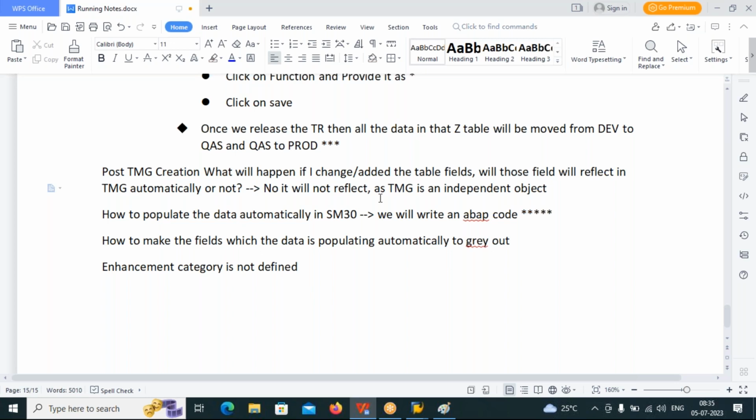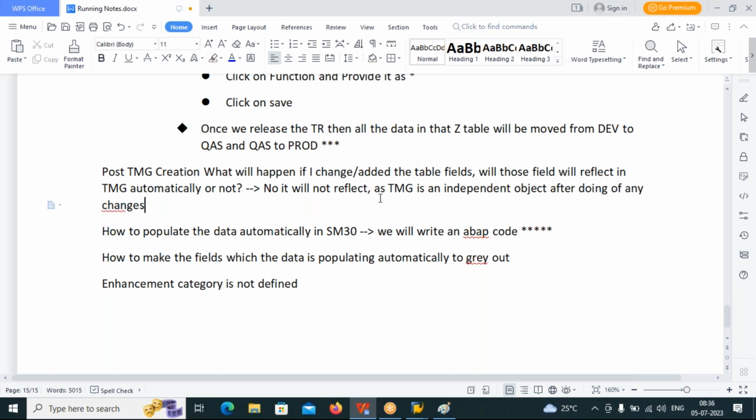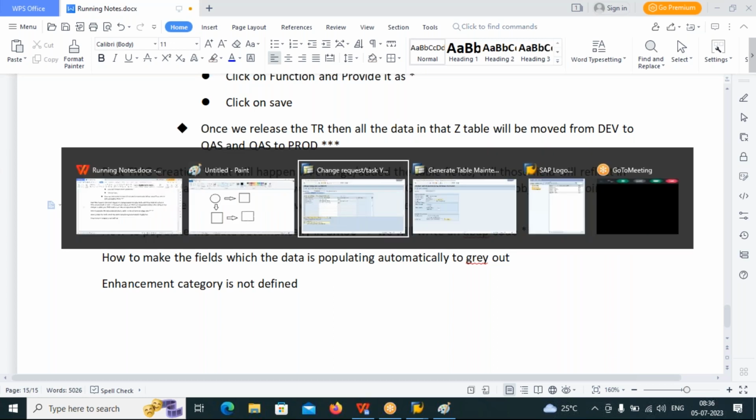So as TMG is an independent object, after making any changes in the table post TMG creation, we need to generate the table maintenance generator.